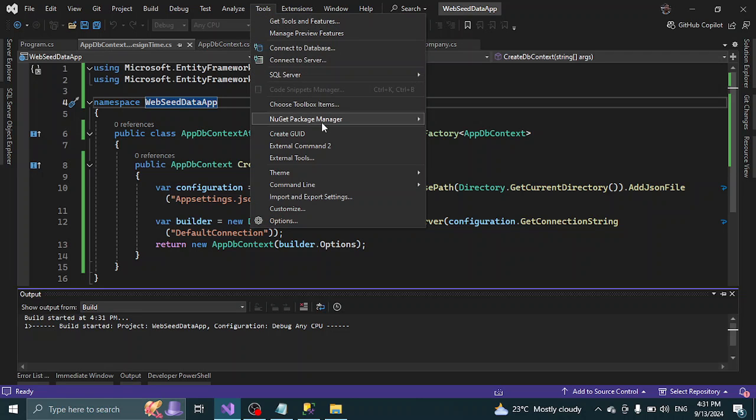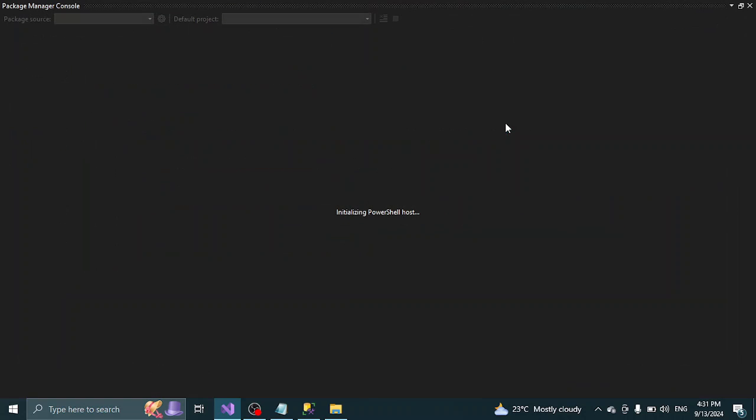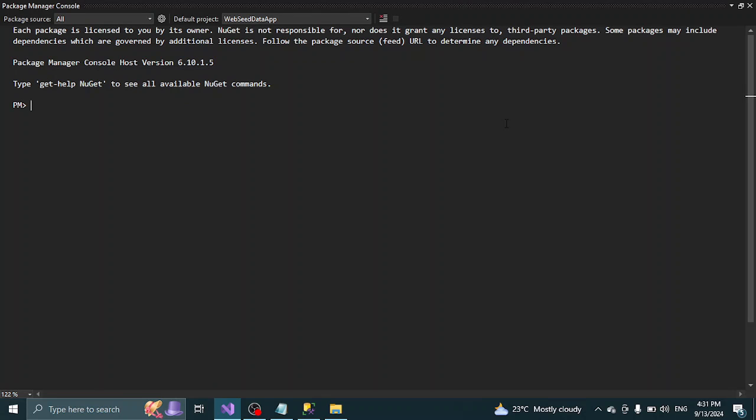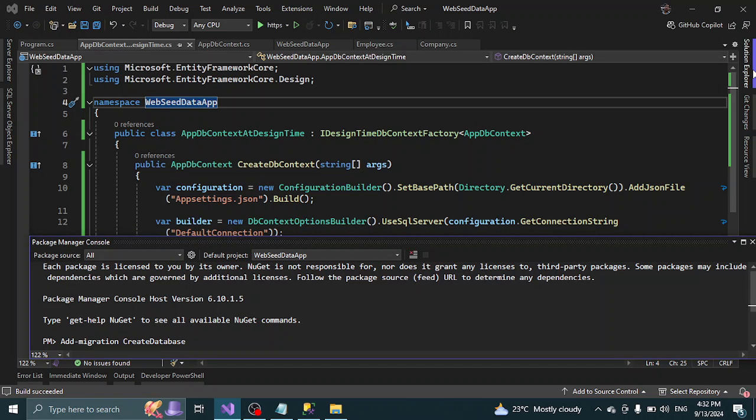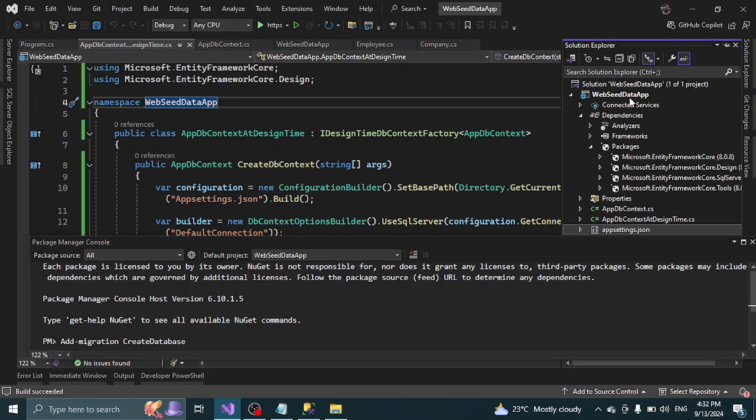the NuGet tool, package manager console, we go here. Already we have installed the tools package to work with the add migration command. What will this command do? This command will run and it will create a migration folder. This will create a migration folder in our project.